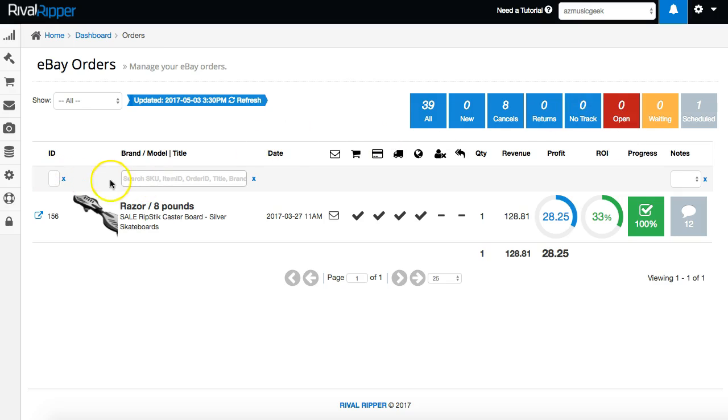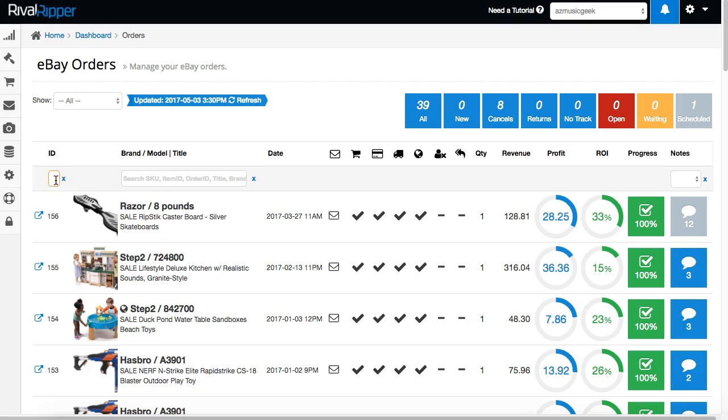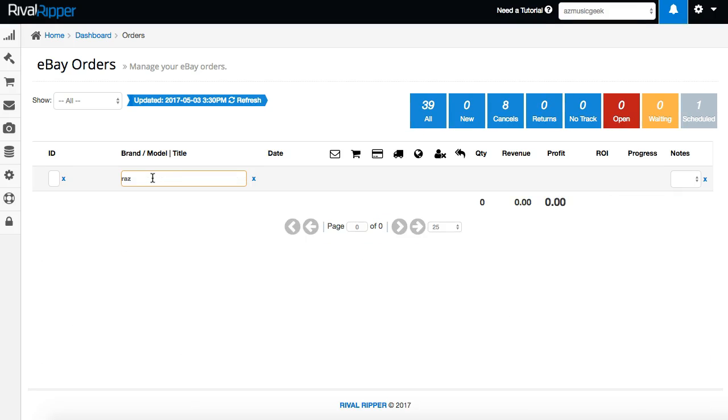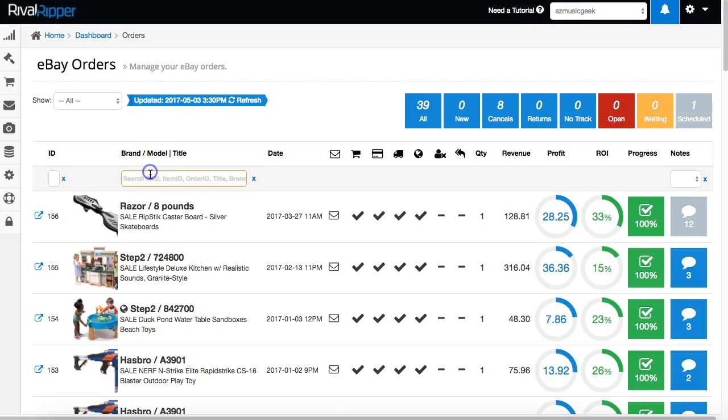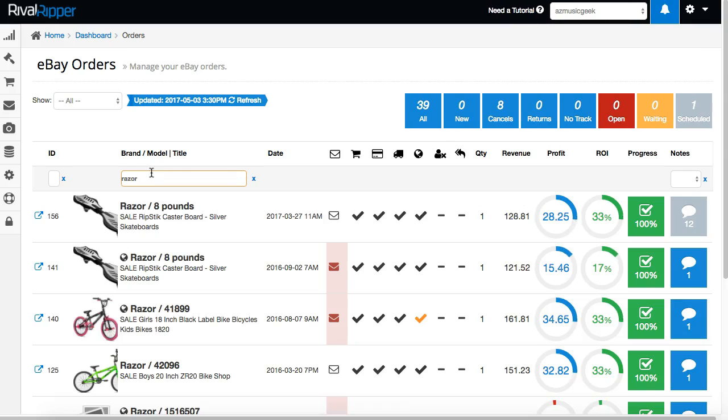So if we go down here, we have 2 search bars. If you want to search by the ID, this is just 156. If I look at all my orders, I can, 155, whatever. So I can also search for SKU number, item ID, order ID, title, and brand. And I believe it also takes the model number. So if I just start typing, it's going to search immediately. It's super fast. This is going to save you so much time versus doing it on eBay, because finding things on here is immediate. You don't have to wait for eBay's slow panel to load. So that'll show all my razors.